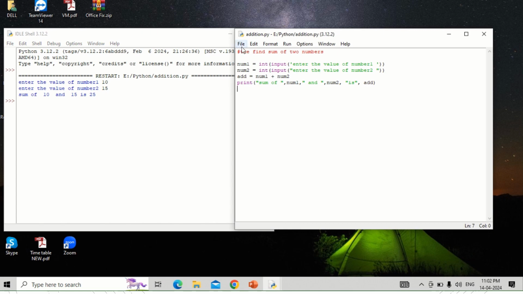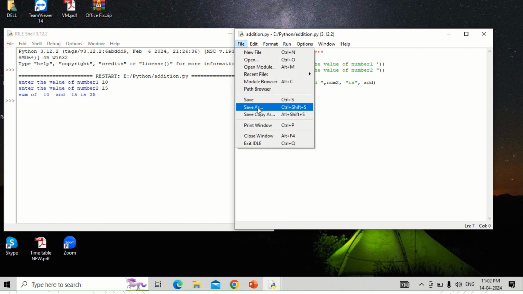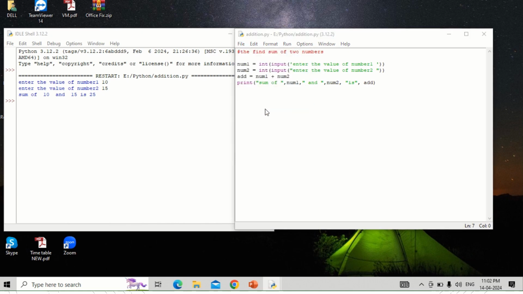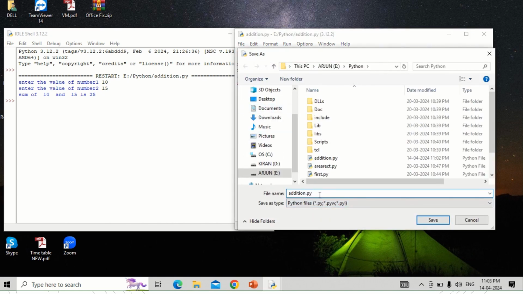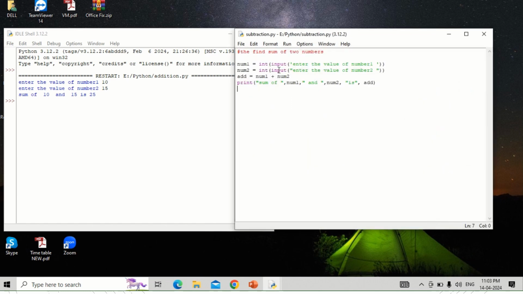Now I will save this one by using the option Save As. Here instead of addition I will take subtraction, that is to find the subtraction of given two numbers. So here I will just do the modification to find the subtraction of two numbers. So this will be the same, whereas here instead of add I will take the variable sub, sub = num1 - num2, print.